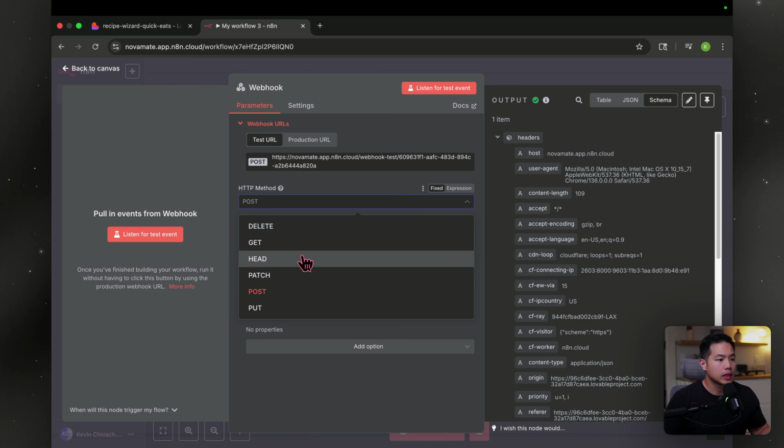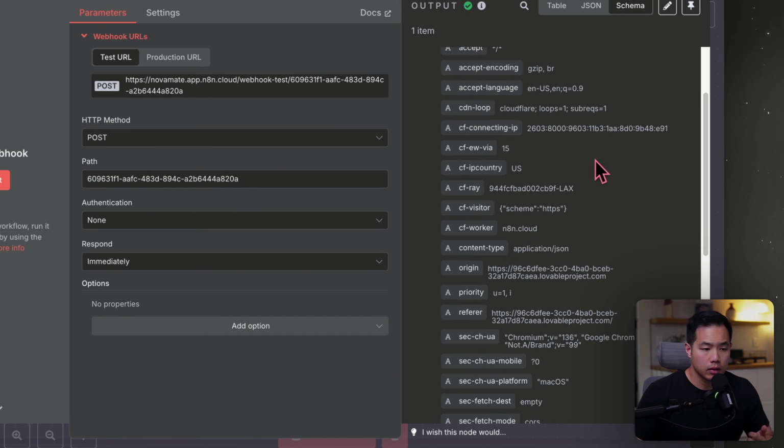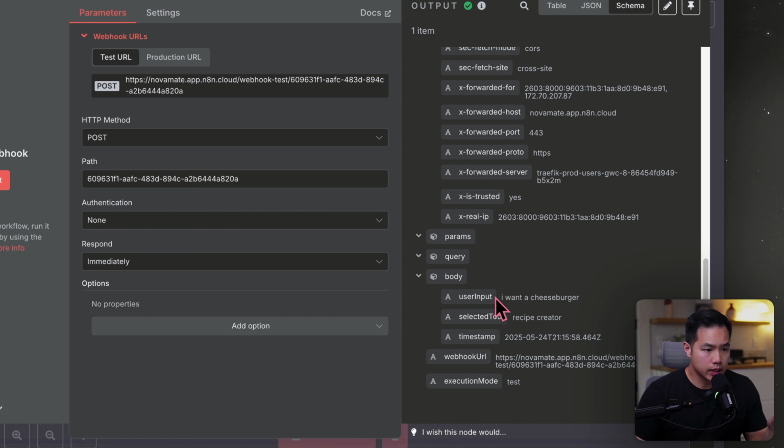Once I did that, I was able to get all the information. So if you go to schema, which is what I prefer because it's a little bit easier to read, you head down here and we can see our user input: I want a cheeseburger, and also send over a timestamp and the selected tool, which was recipe creator. So that's good. Everything works.